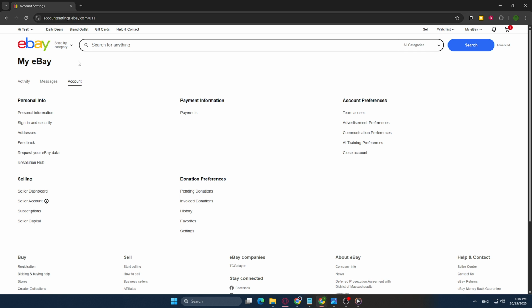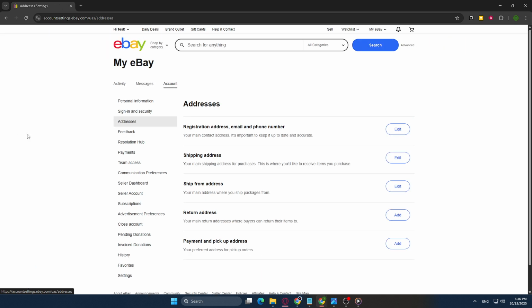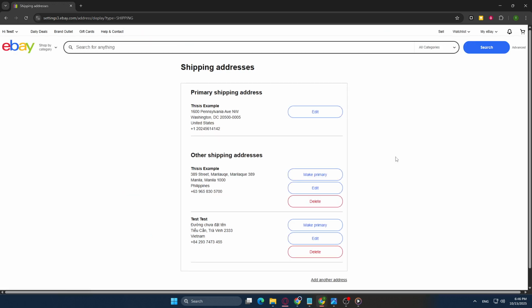Once you're in your account settings, look for the section labeled Addresses. This section is crucial for managing where your purchases will be sent. Click on Addresses to proceed. Here, you should see an area labeled Shipping Address. This is where your current shipping details are listed. If you have multiple addresses, they'll all be shown in a neat list. Your goal here is to edit your current shipping address or delete an outdated one if needed.